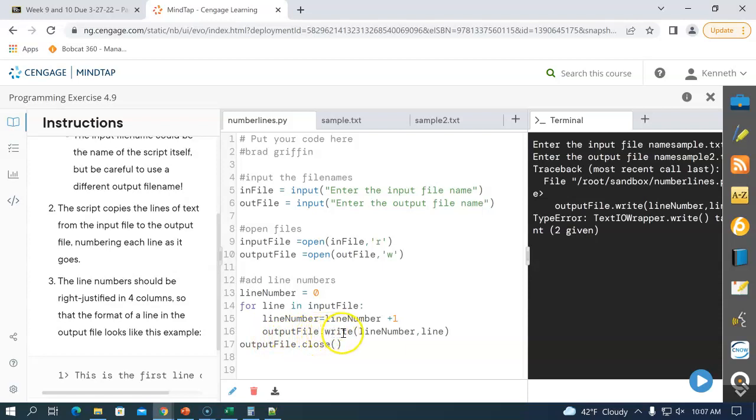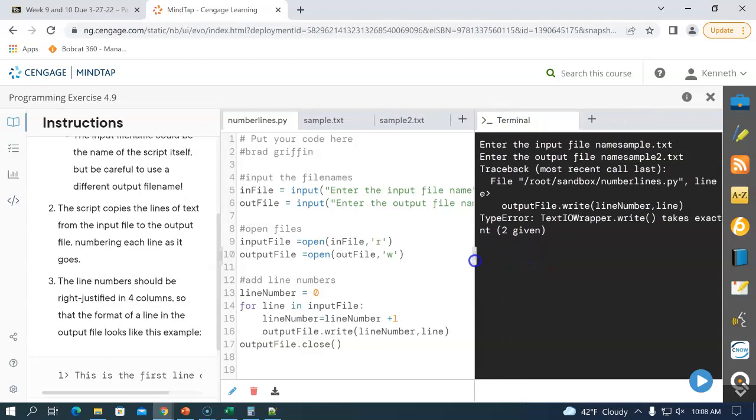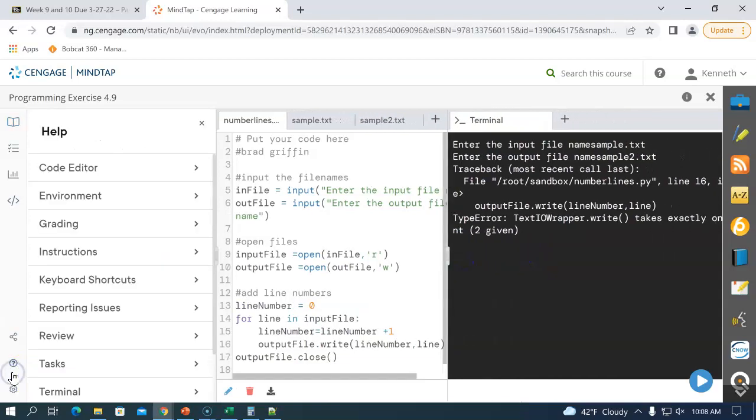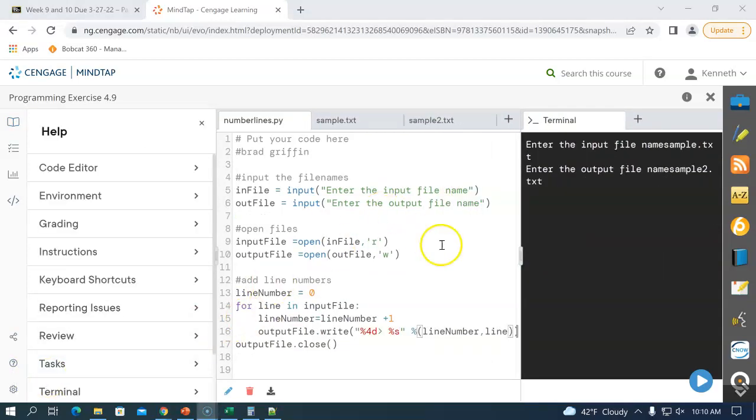Output file dot write dot line number comma line. Why does it not like that? Hang on. Let me double check here real quick. Pause that. Alright, so I tried to cheat and shortcut before I showed you guys some formatting.